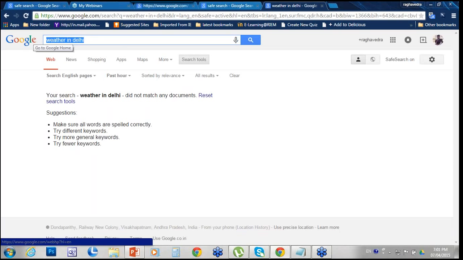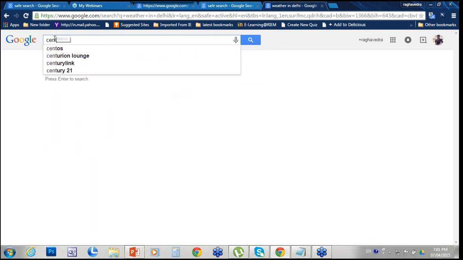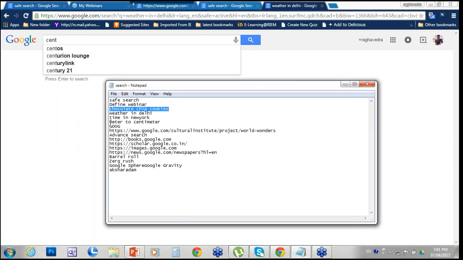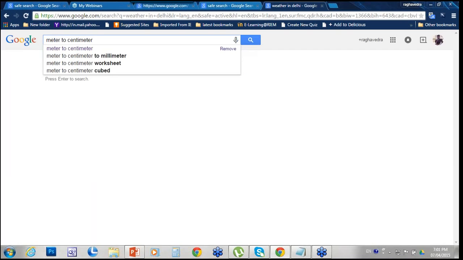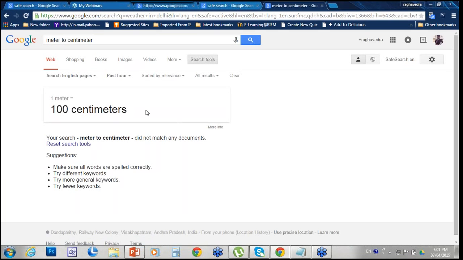Generally people don't know how to convert pounds to something else, or currency, or length, like millimeter to centimeter or otherwise. So this can also be used for such kinds of conversion. I just want to convert the units of length, and the moment I typed, I got it: 1 meter is equal to 100 centimeters, it has been given.